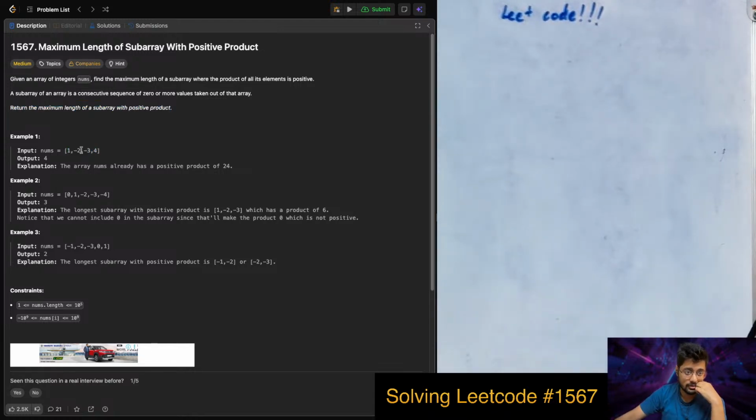We have 4, so the length would be 4. We have -2, -3, so again the length would be 4. And then the same goes here where the length would be, why not 4? Oh, because we worry about 0 explicitly. In that case, the length is 3, that's why.